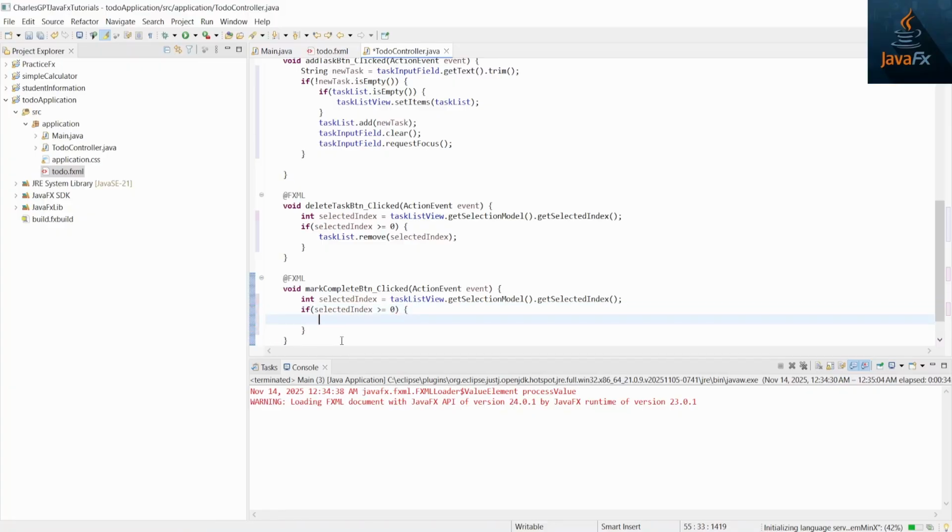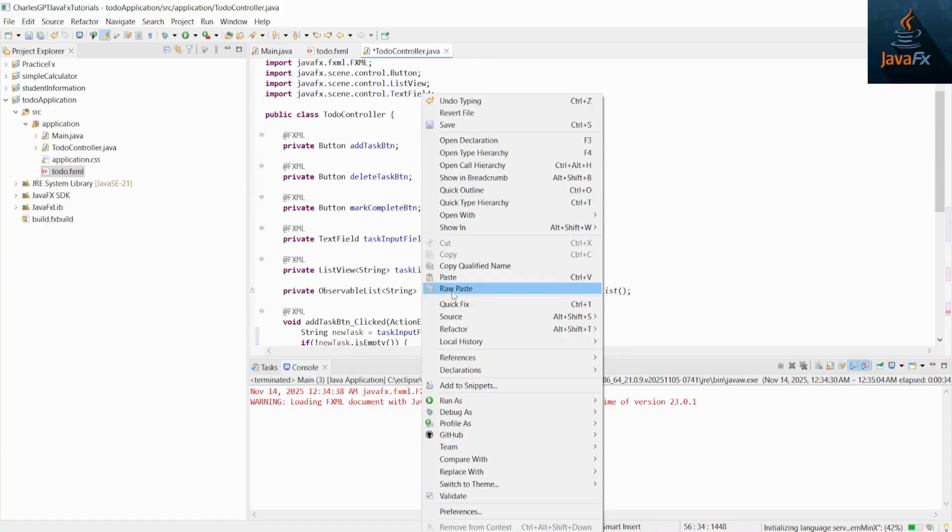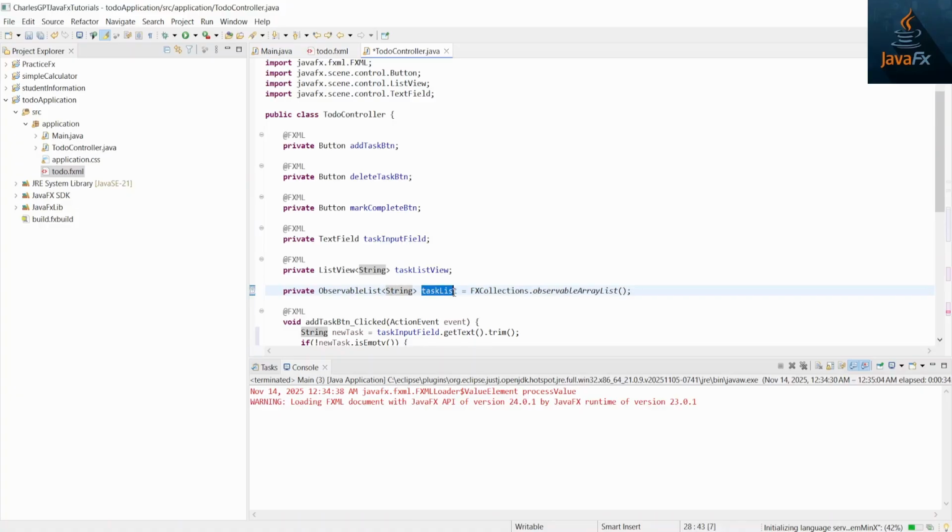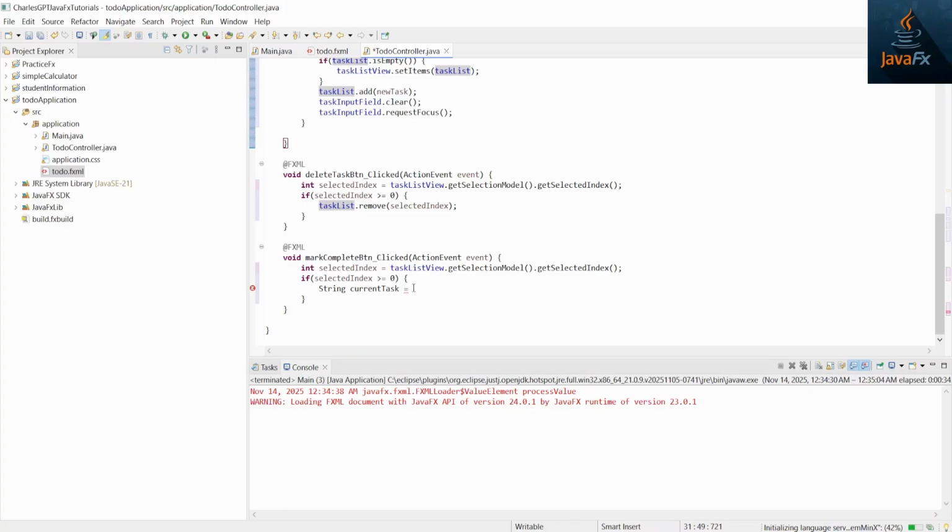then what are we going to do to it? So then we're going to get the current task, so we can set it again and mark it as complete, right? So I would also say we're going to store it in a string. So I'm going to say string current task is equal. So from our task list, this task list, so you guys don't get confused. Sorry, this task list, this one, yeah. So we're going to copy, and I'm going to paste it. So our current task will be task list dot get. So we're going to get selected index, exactly.